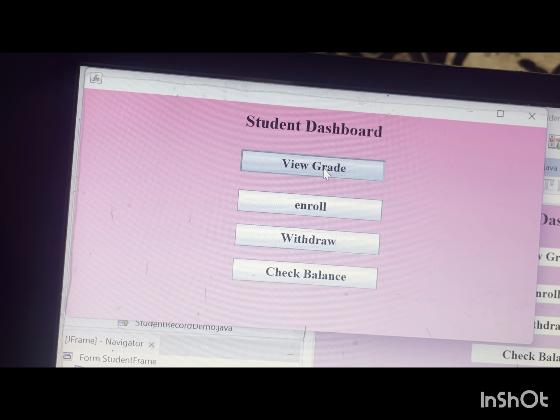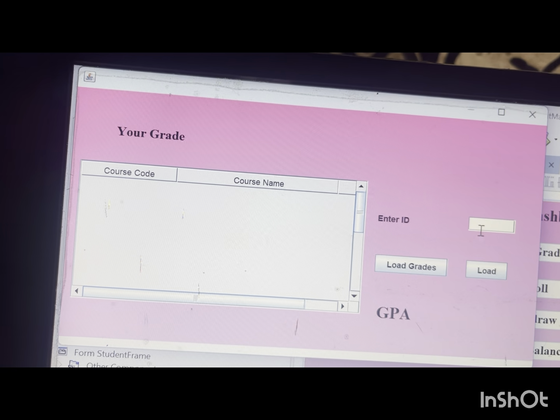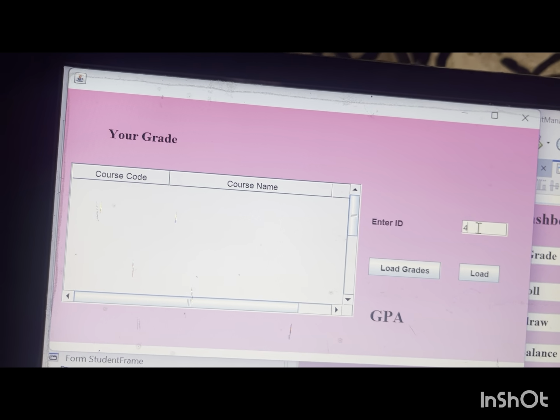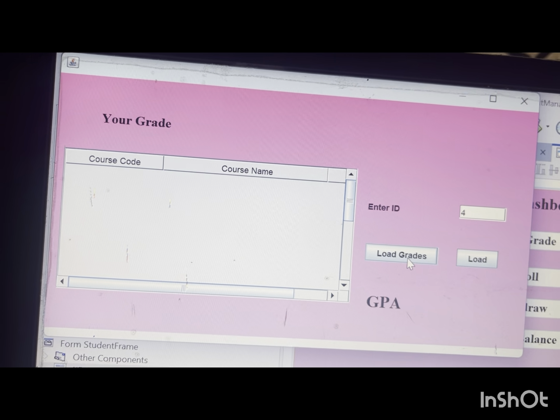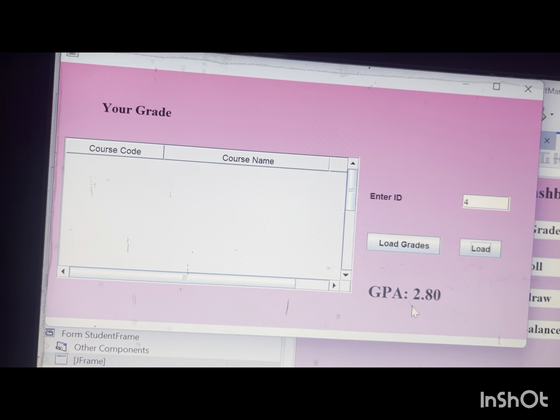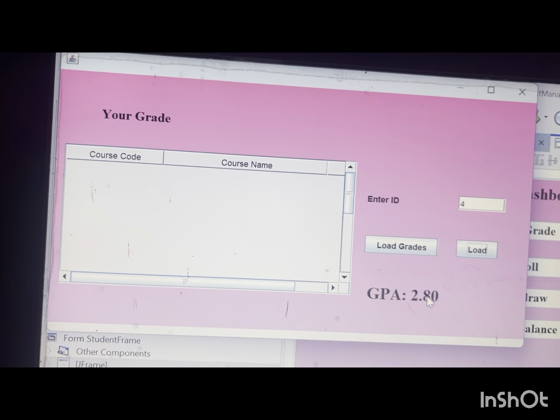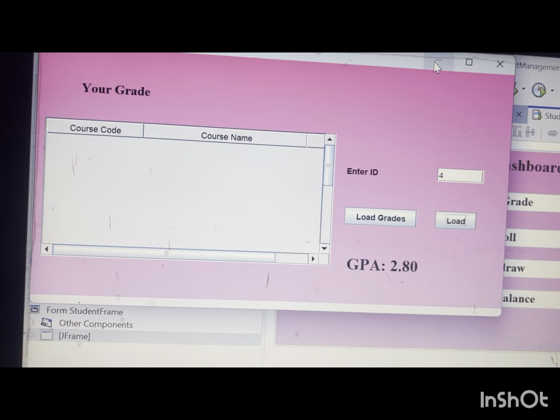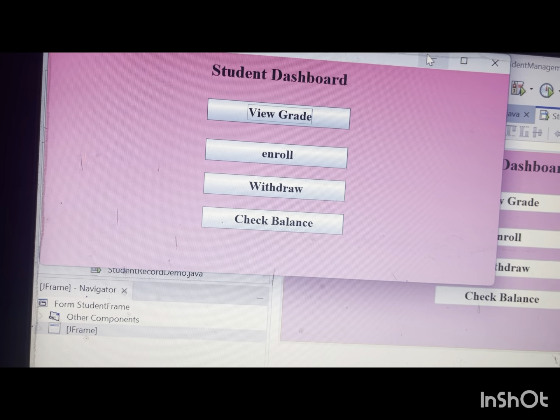Then after withdrawing, the student can also view the GPA. I can just enter the password, the ID, yes, and load the GPA. And my GPA is 8.2.80. Then after this, the student can also check the balance.